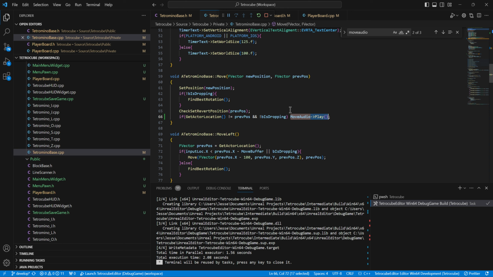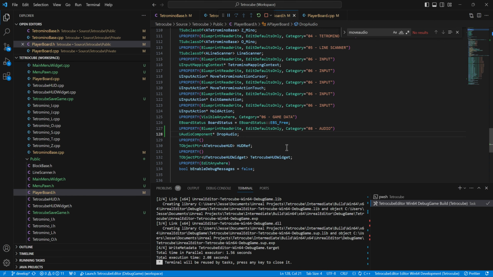I mean, I might have been able to find a better way to do the drop audio too, but it seemed easier to just move it out to the player board. So probably not coding best practices, but it works. In a small game like this, who really cares?